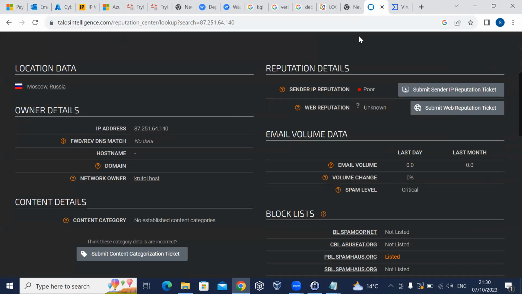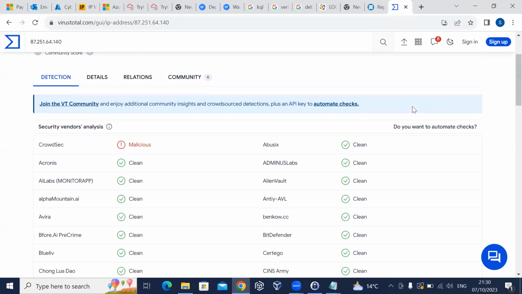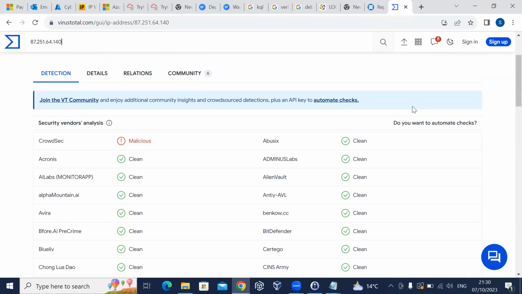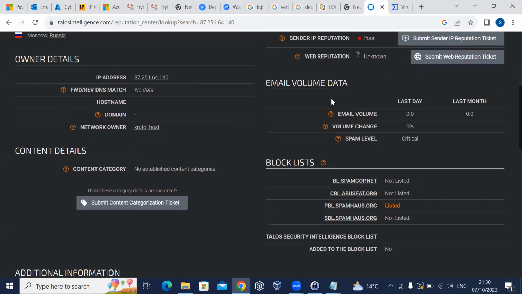If you go back to VirusTotal, please. Just one intel says it's malicious, just CrowdSec says it's malicious. The rest of the threat intel community says it's clean. I doubt it, but at least one says it's malicious. That's a red flag. Then when we go back to Cisco Talos, it says the sender IP reputation is poor, really poor. Then the web reputation is unknown. If you look at the spam level as well, it says critical, really high.